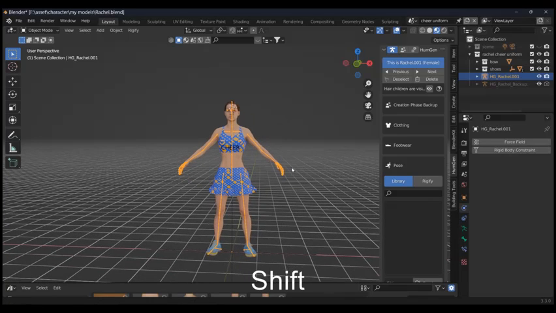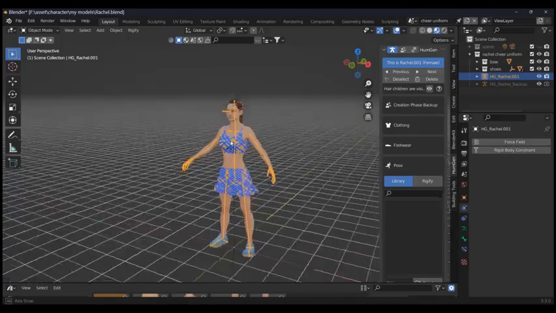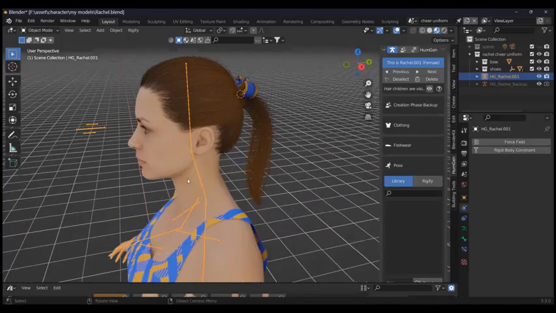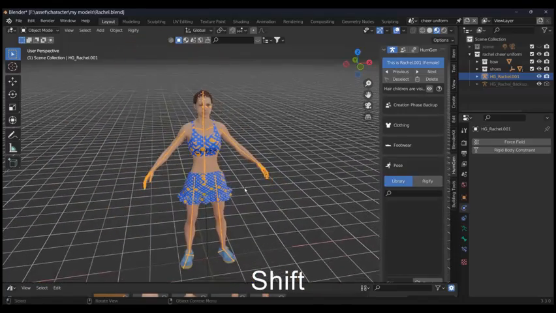So the first thing that I do, I have realized that the rig that Human Generator puts on their models, Mixamo can't read these rigs. So the first thing that I always do, after I have everything else done, the full outfit the way that I want it, the hair done the way I want, everything designed out and set up the way I want.